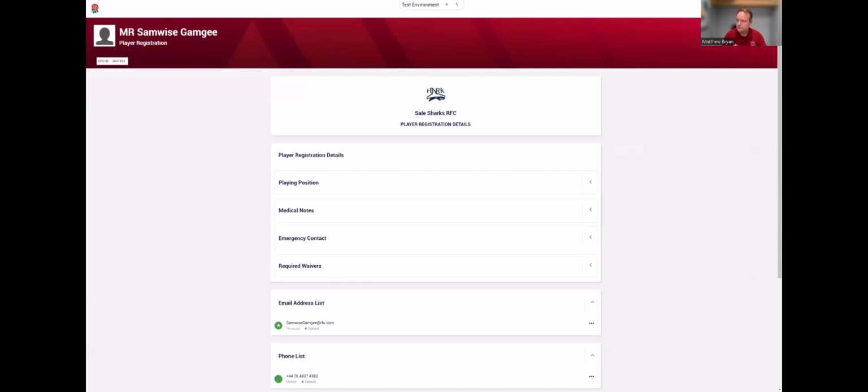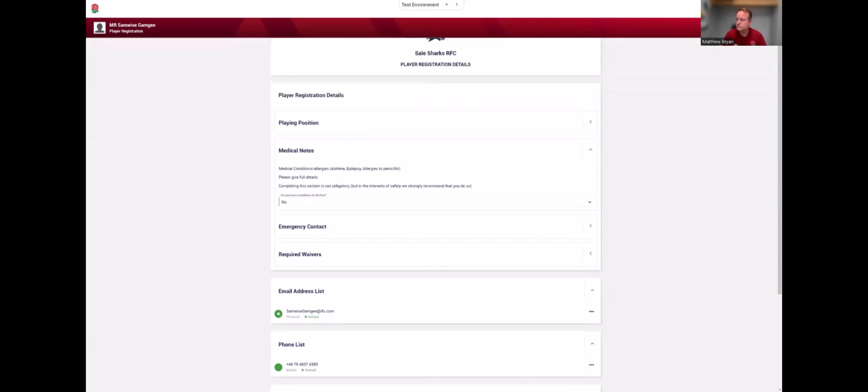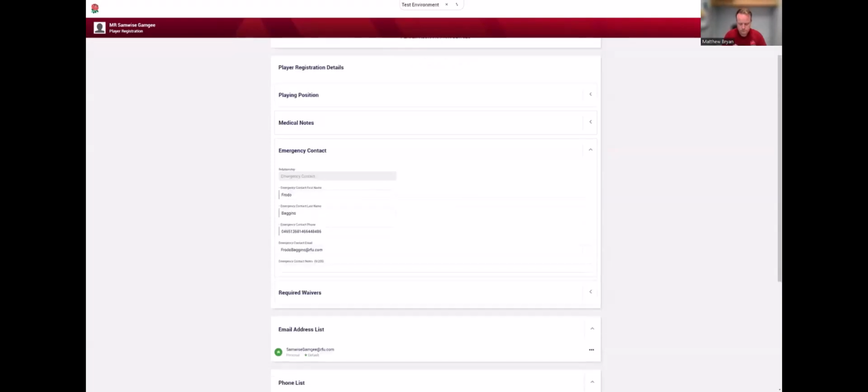Probably key to note here, this is no different to any form that you'd usually fill out if you're doing airport Wi-Fi, hotel Wi-Fi, etc. It's a real simple form, the difference being that it's rugby specific. So we'll just take you through the form. Player position, you can input that, front row, etc. Medical notes or details. Do you have any conditions to declare? Yes or no, and you can input that.